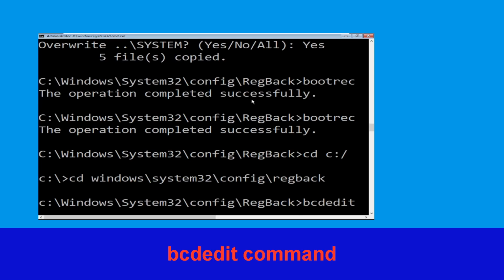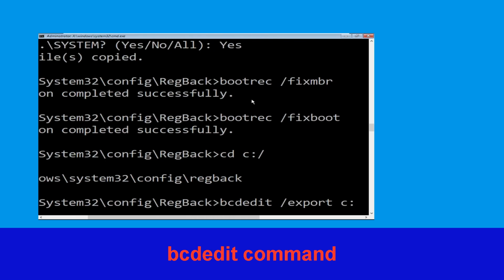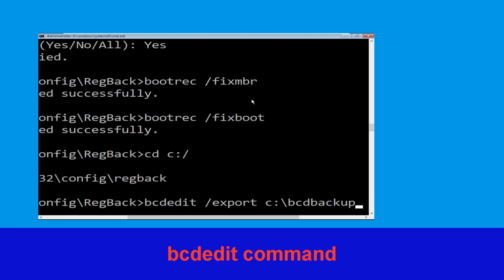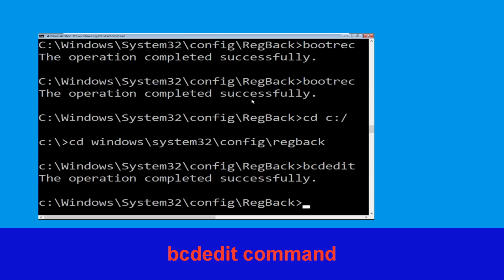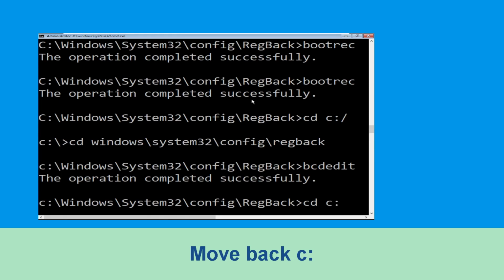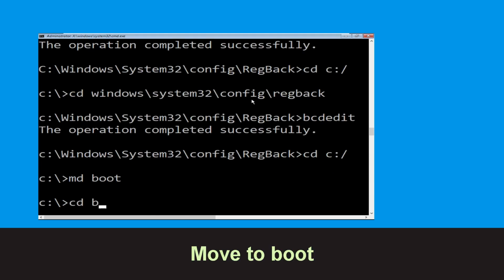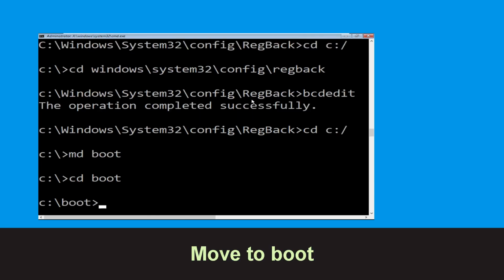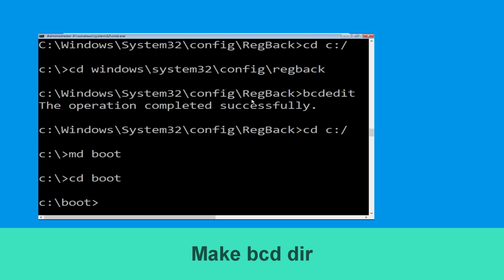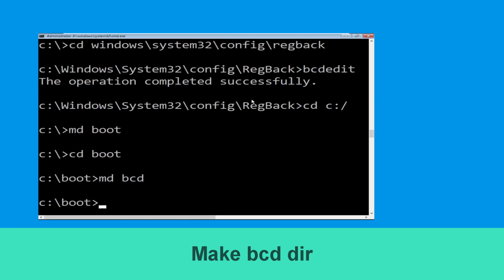Type bcdedit /export c:\bcdbackup and simply hit enter to execute this command. Type cd c:\ and hit enter. Now type this, md boot, and hit enter. Now type cd boot and simply hit enter. Now type md bcd and simply hit enter to execute this command.